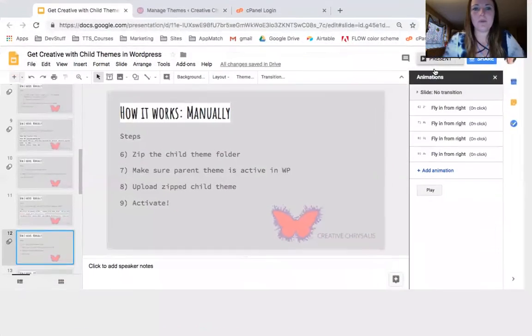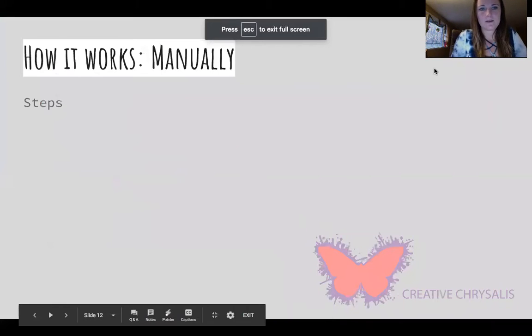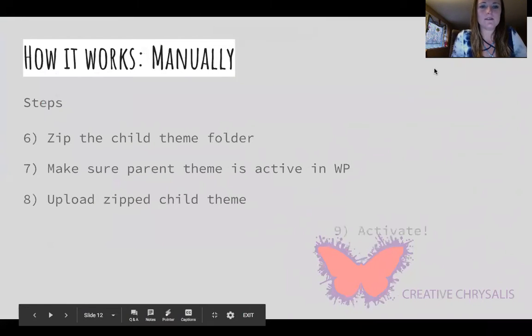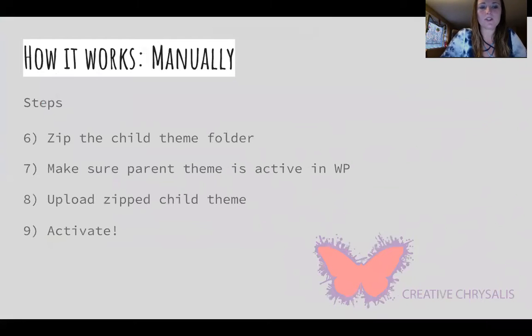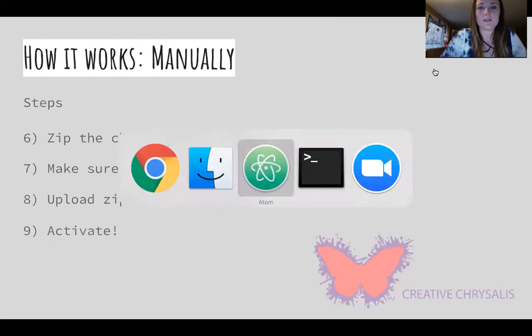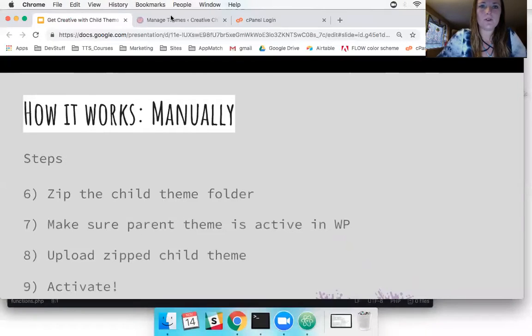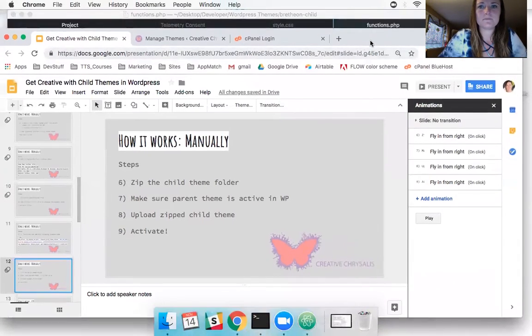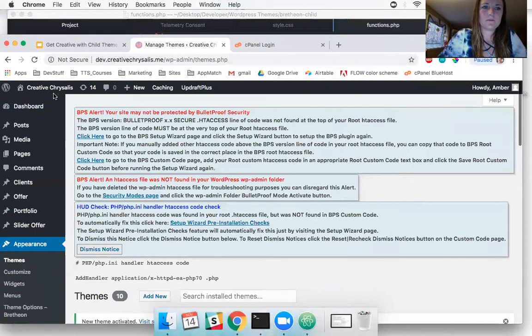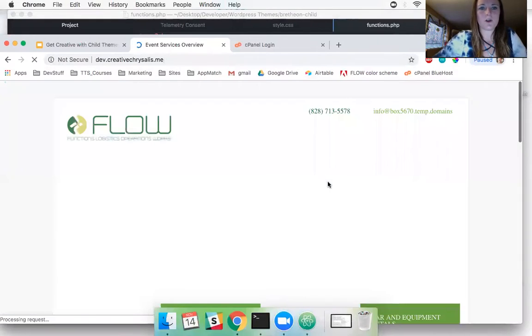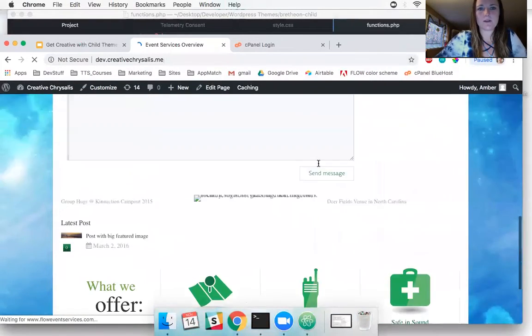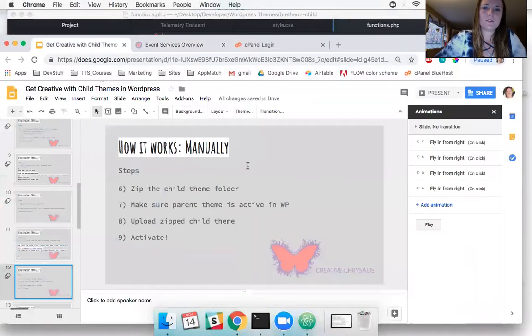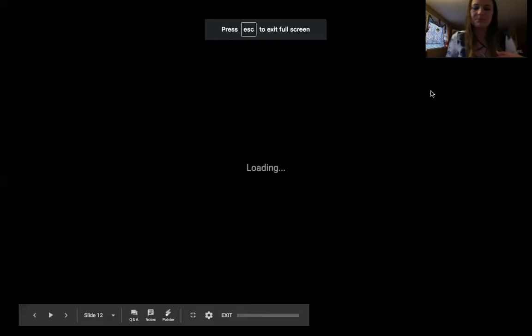The next step, as we saw, is to activate the theme, and we actually want to check and make sure that it's working and that we didn't break our site. So I'm going to hop back over to my WordPress site and visit the site to make sure it's not broken. Yep, still works. Great. So that is the manual method.